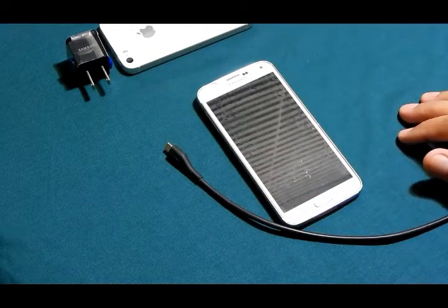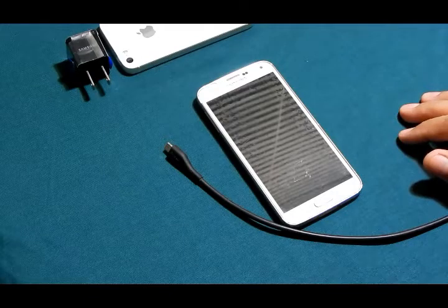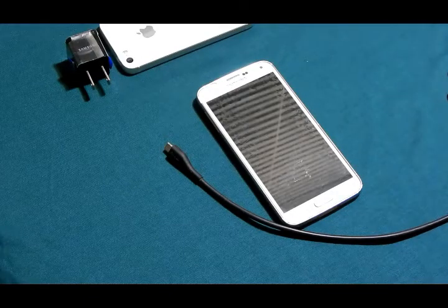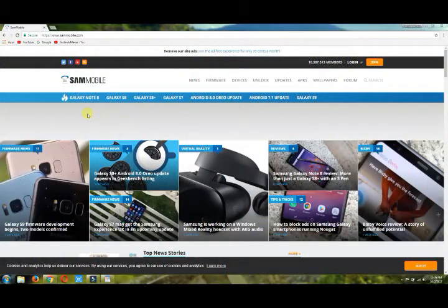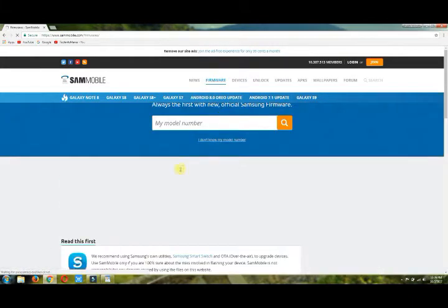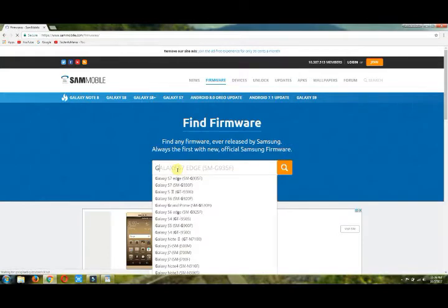www.sammobile.com and also Odin Software from the same site, and we'll start the procedure of flashing stock firmware now. I will give the link in my video description down below, and when you click the link, the page will open, that is sammobile.com, and you have to be registered here. Without registration you cannot download any firmware of Samsung. So after the registration, click the firmware section, and then you have to type your model number. So just check your model number and download your firmware according to your model number.